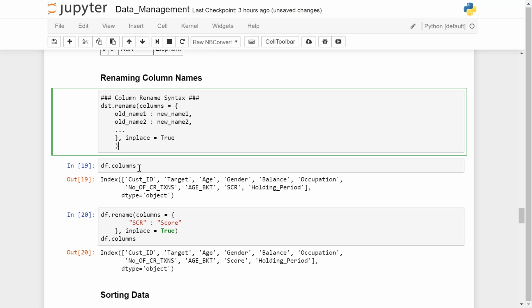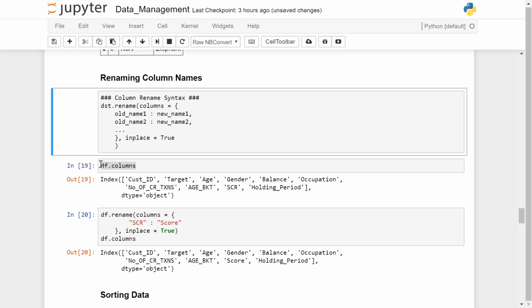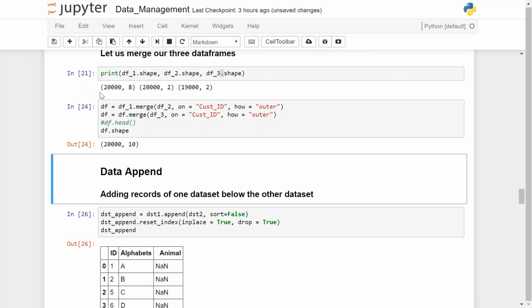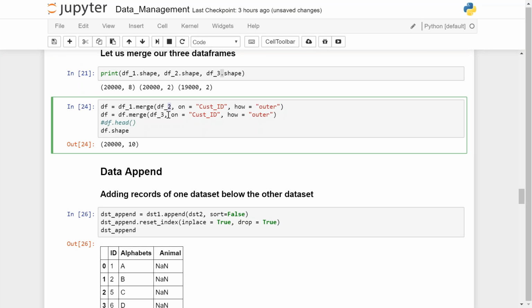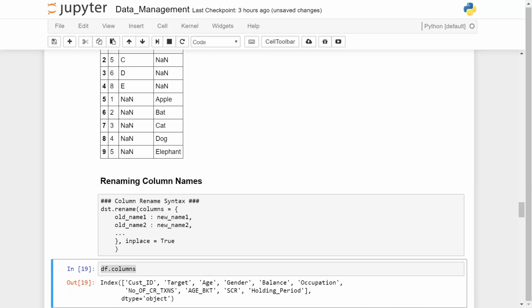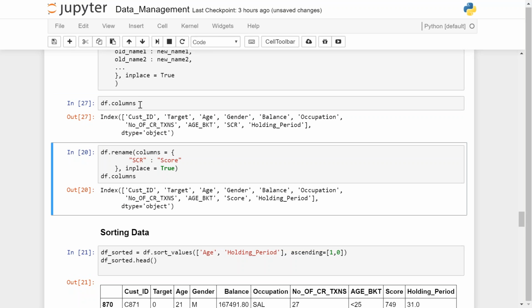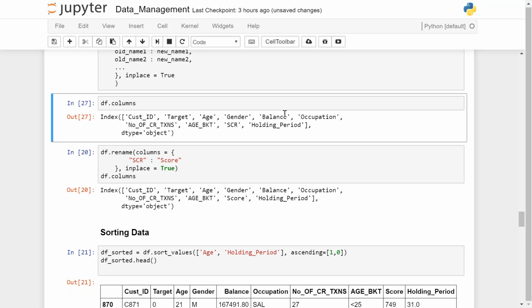Okay, so here first what I'm going to do is just see df, where we created df. We created df in our merge syntax, when we merged data frame 1 and data frame 2. So df has a shape of 20,000 rows and 10 columns. First I'm going to quickly see, after having merged all of them, what the columns are. When I run that command, it says cust ID, target, age, and so forth. Most of the column names seem to be well defined, properly named, appropriate. By just seeing the column name, I can understand it.